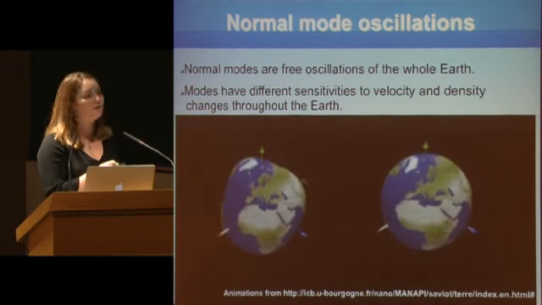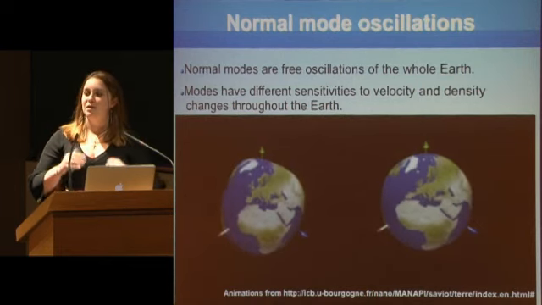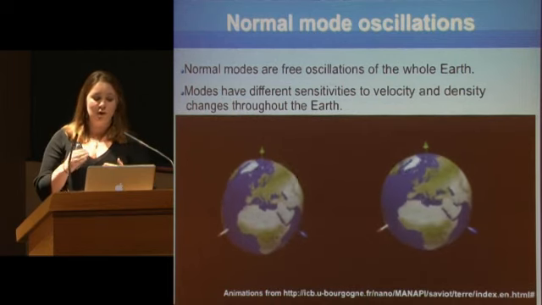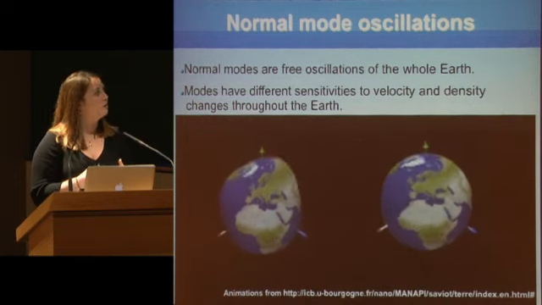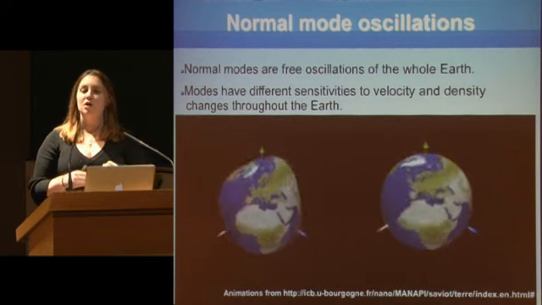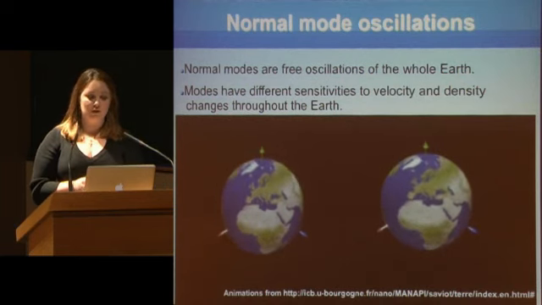Obviously, they're not this large when an earthquake happens. But when an earthquake does happen, the entire Earth starts to vibrate, and it shakes at very particular frequencies. These particular frequencies change depending on the structure in the Earth. So different structure in the Earth will cause slightly different frequencies of oscillation.